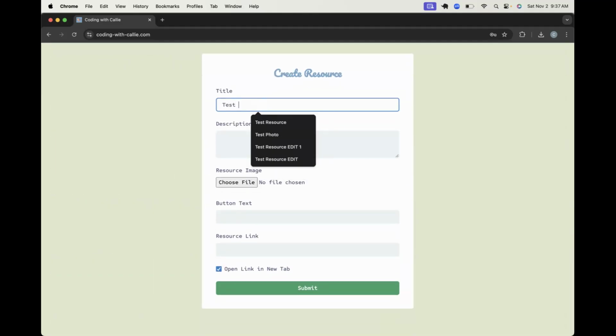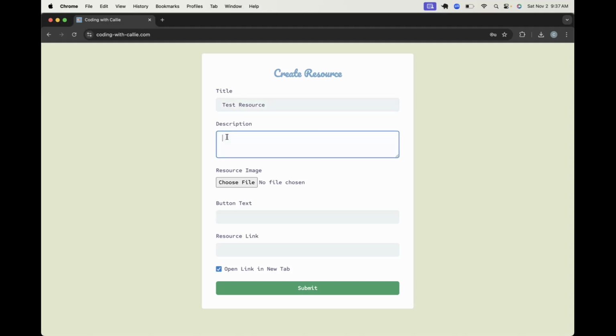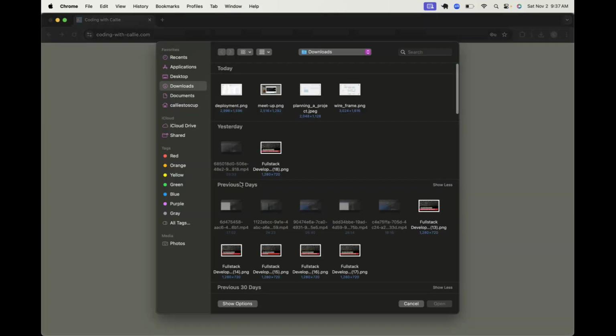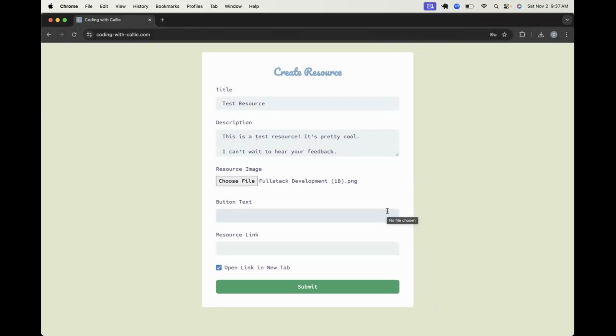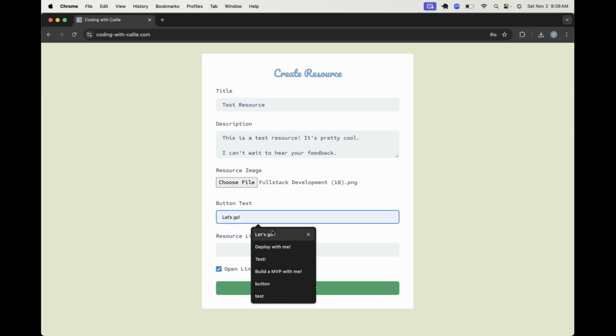So we're going to just say test resource, say this is a test resource. It's pretty cool. Let's make a new line so that way we can see how the new line feature works. I can't wait to hear your feedback. All right, then I can upload a resource image. So let's say that I'm just gonna pick a random thumbnail from a YouTube video. And yep, we'll say let's go.